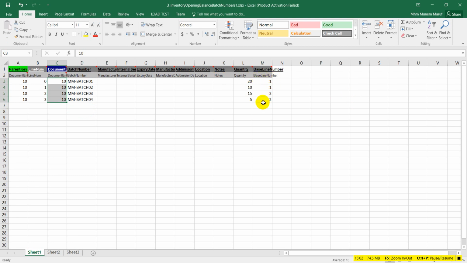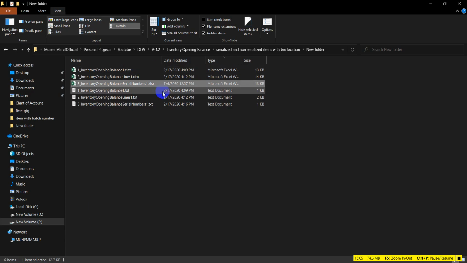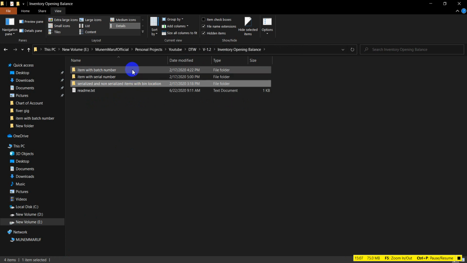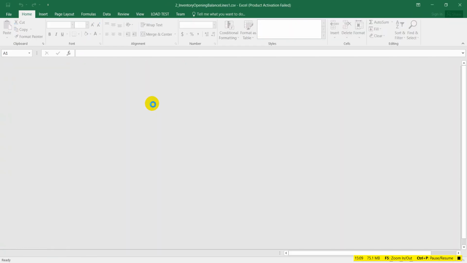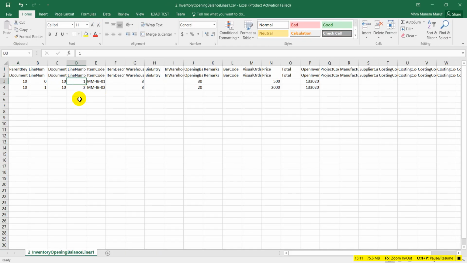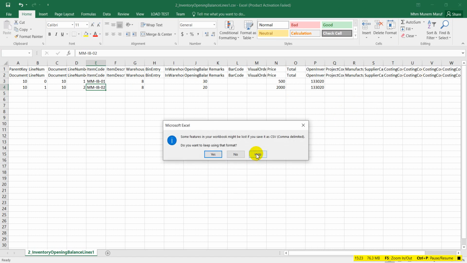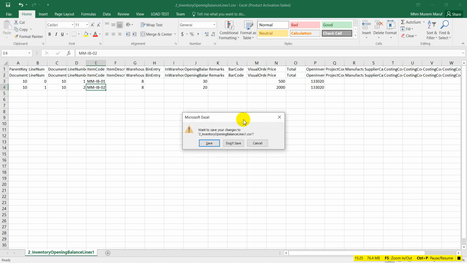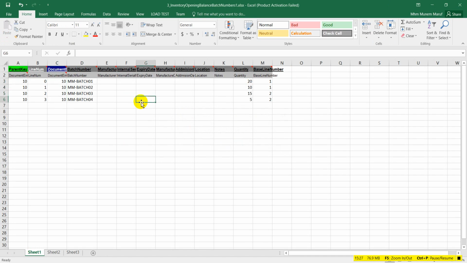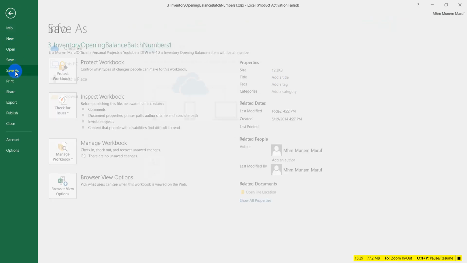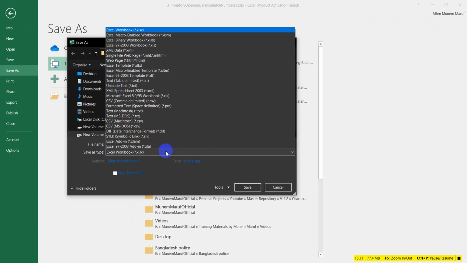Baseline numbers are 1, 1 and 2, 2. So if you remember the lines, they were at 1 and they were at 2. Okay, so I have actually divided this up into separate batches, so 20 and 10 for this one and 15 and 5 for this one. Right, so let me go ahead and just close that and make sure I save this as a CSV file as well.